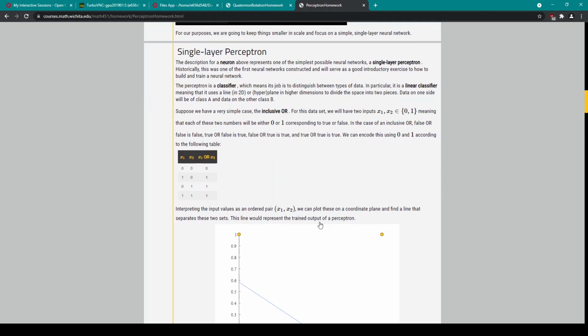The idea behind a single layer perceptron is pretty simple and can be represented visually. You have a set of points. Some of those points you want to be true, and other points you want to be false. The perceptron's job is to try to distinguish between true and false.